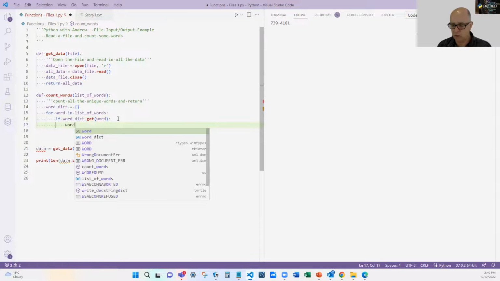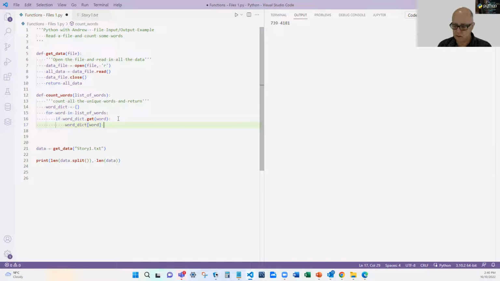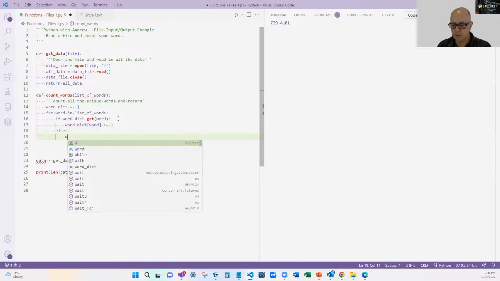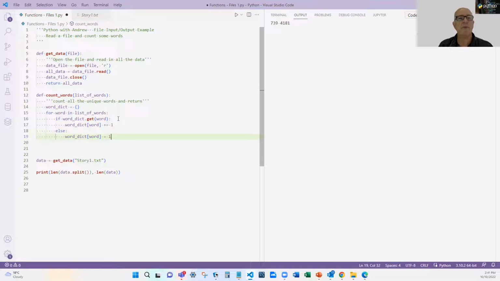So then I would go word dictionary, word plus equals 1. Okay. But if it's not in the dictionary, I'm going to do word dictionary. I'm going to add the word. And I'm going to set it to 1. That means I found 1 word. So the word wasn't in the dictionary before, and now it is in the dictionary. And then once I've done that, I'm going to return the word dictionary.